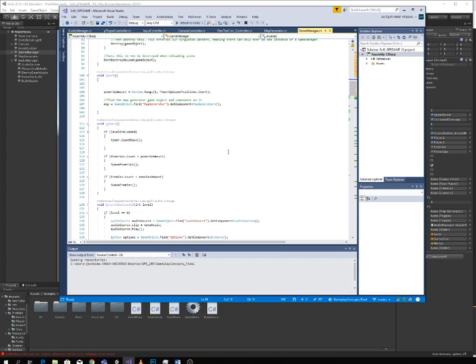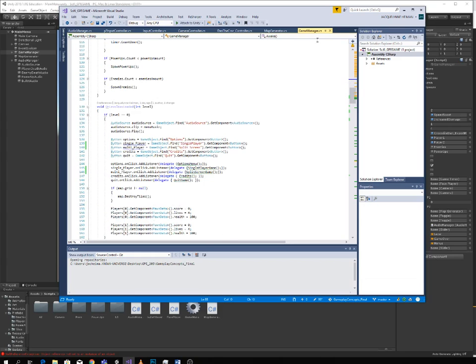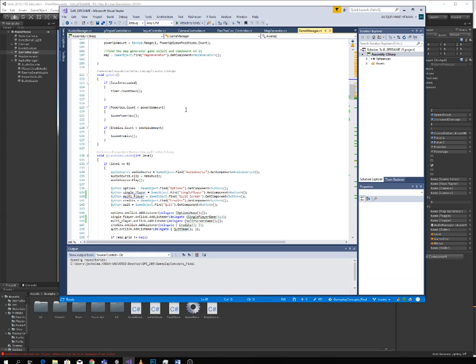Oh, cool. So essentially what happens in here is on update, it's going to check to see if there's enough enemies in the level and enough power-ups in the level. If not, it's going to call the spawn functions. And then it's also going to check to see if level 1 was loaded, and if it has been loaded, it's going to start the game timer.